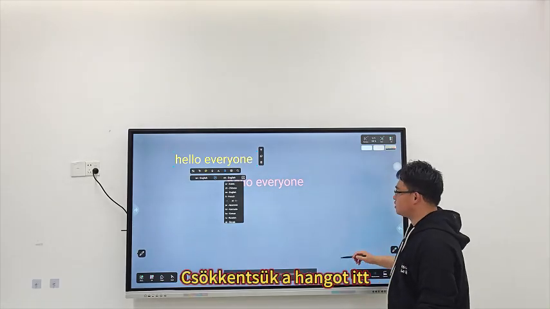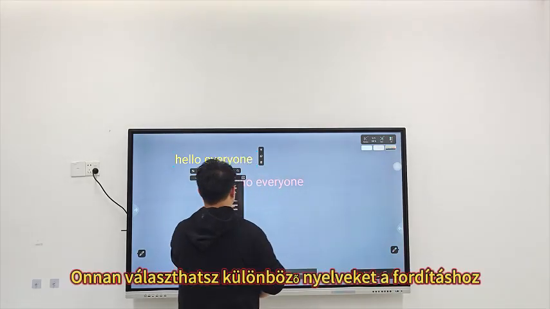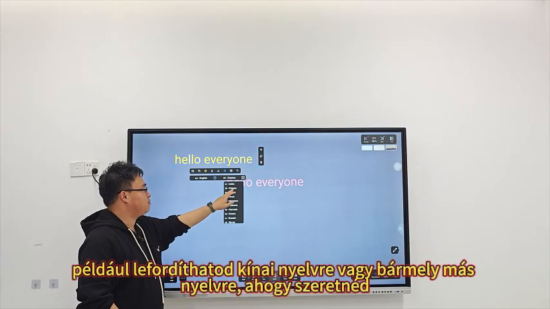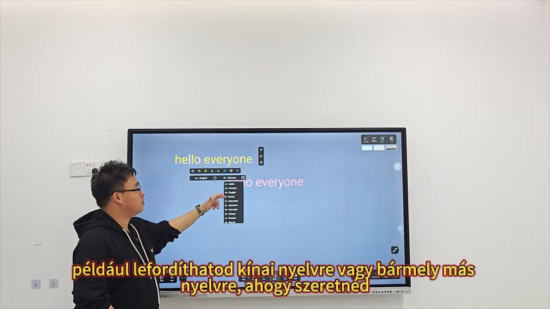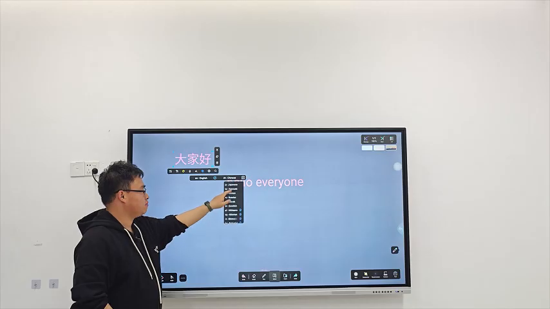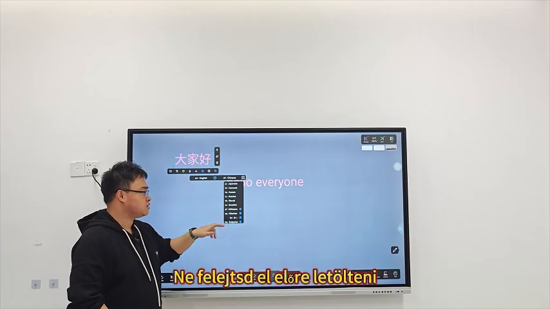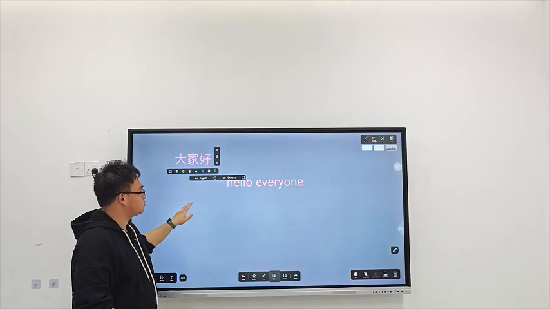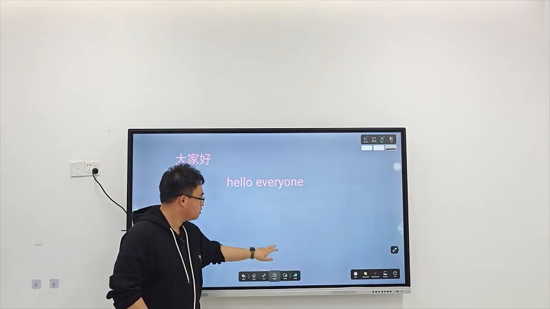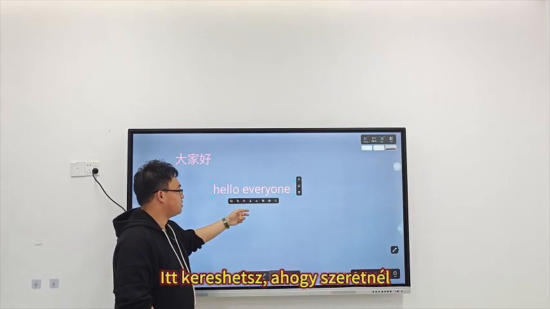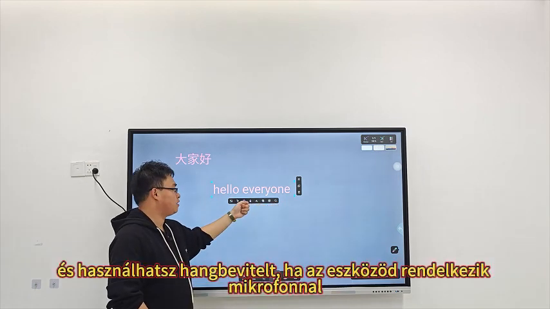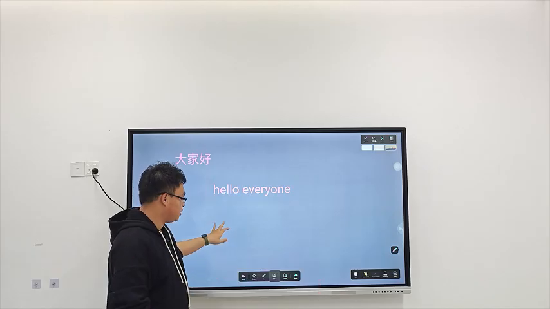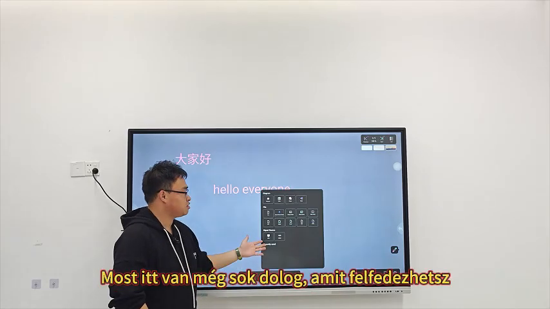Let's minimize the sound here. And from there, you can choose a different language to translate. Like you can translate it to Chinese or any language as you like. And do remember to pre-download it, then it can function well and normally. Just right here, you can search as you like, and also use voice input if your device has a microphone. Now, here are more things waiting for you to explore.